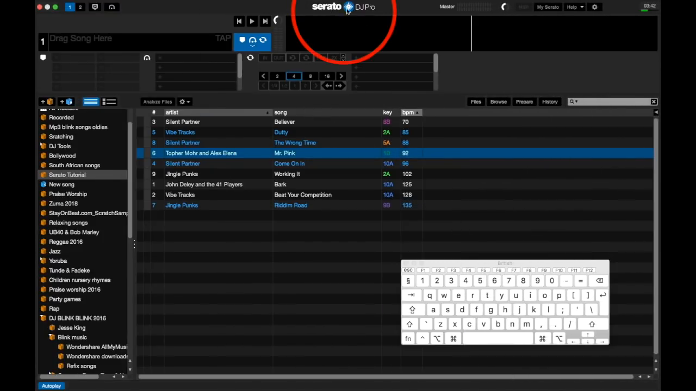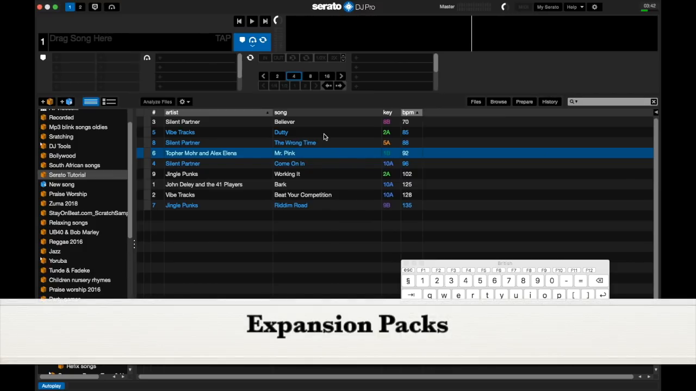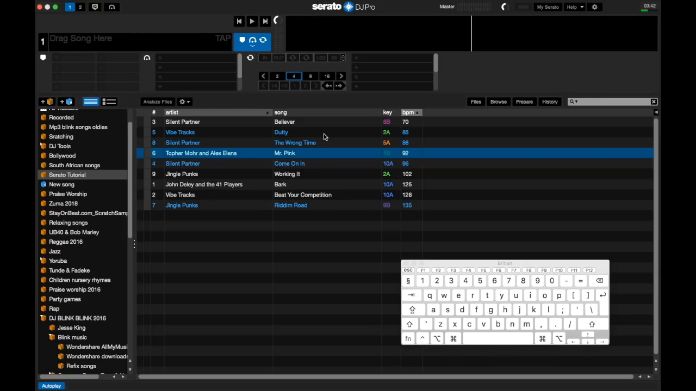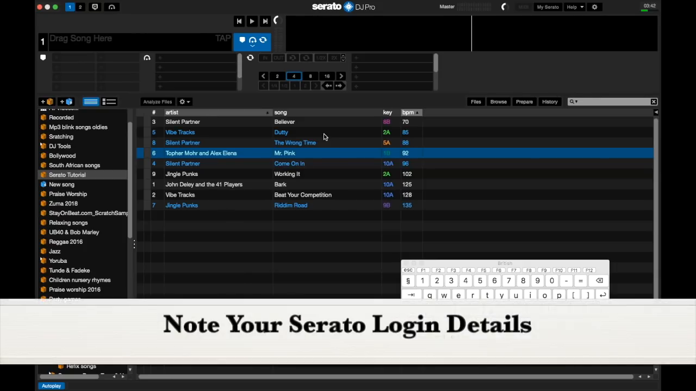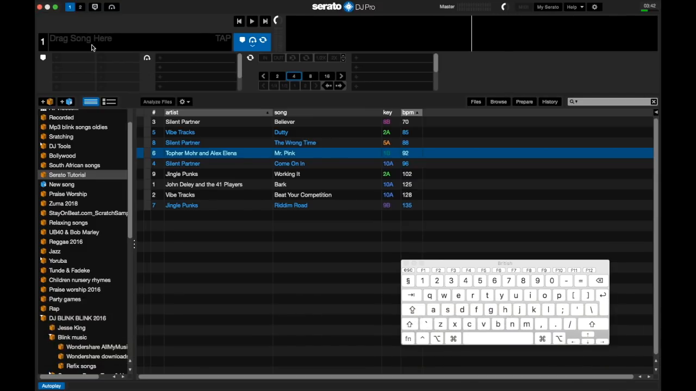Okay, so this is Serato DJ Pro, as you can see from the screen. And what I'll just mention here is when I downloaded Serato DJ Pro, I had to put in my login details, not to use Serato DJ Pro itself, but to get access to my expansion packs. So if you have expansion packs and some extras on your Serato DJ already, just make sure you remember where your login details are. You may need it. So let's go straight in.